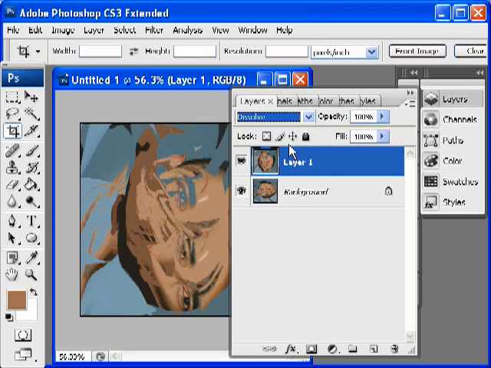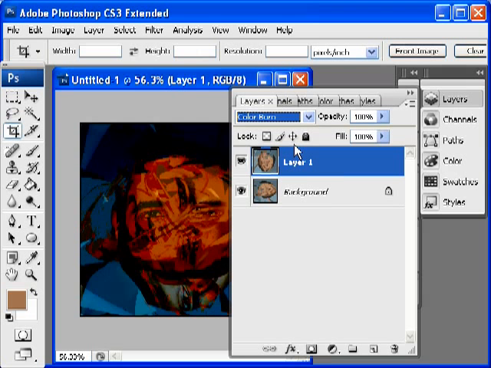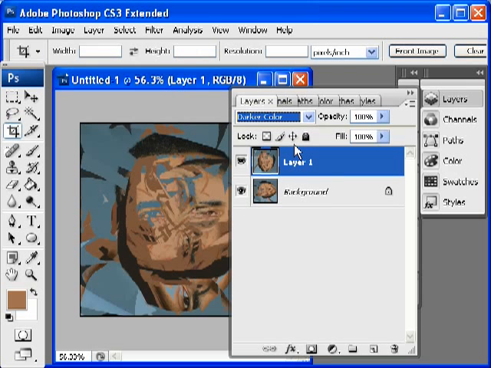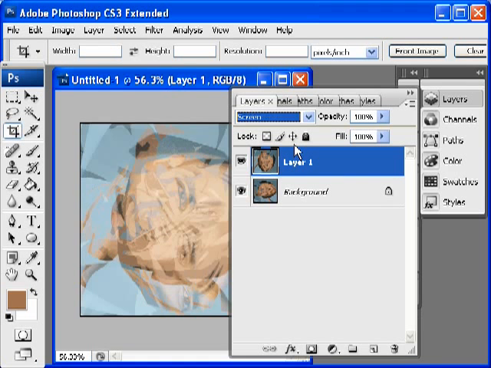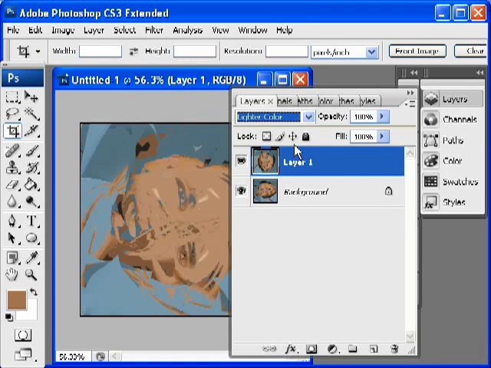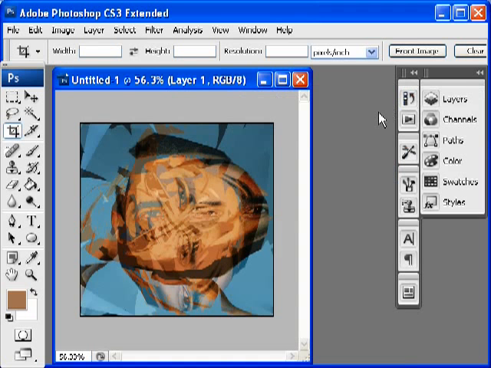Starting with dissolve, and I'll just go down the list here. Darken looks good again. Color burn is kind of interesting. Darker color. Lighten, screen. I think I'll stay with this overlay now. See, I'm totally going randomly here.